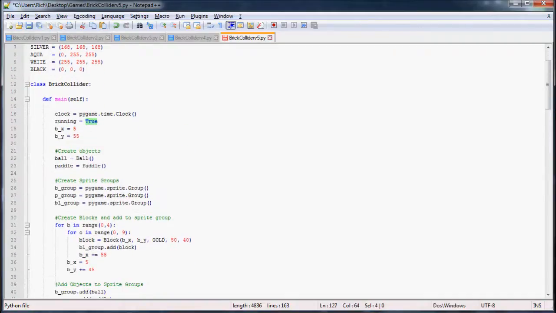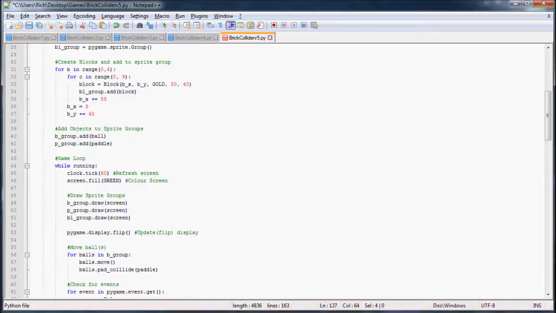Now we need to call for that function, and we'll do that in the ball loop here. So we go balls.block_collide, and then we take in the block group as well, bl_group. Okay, so let's save it and check to see if it works.